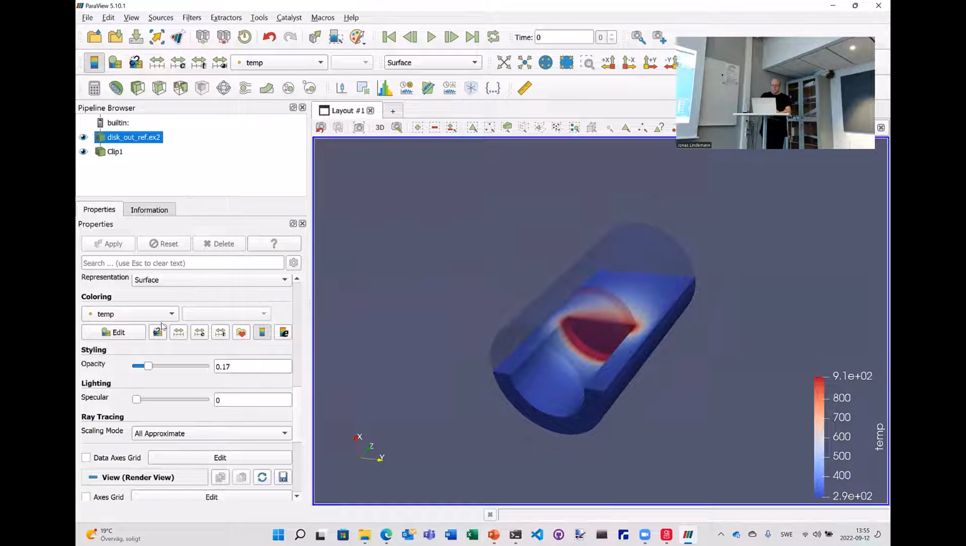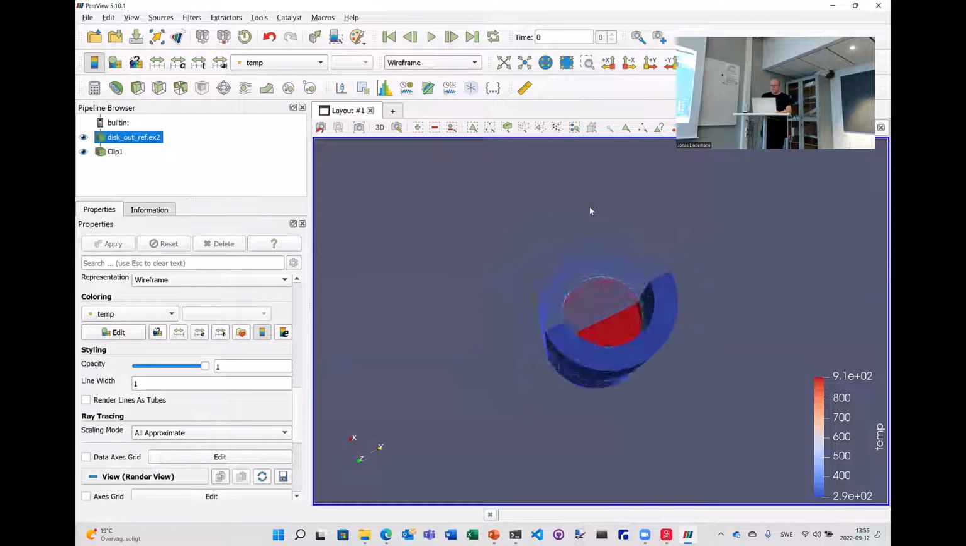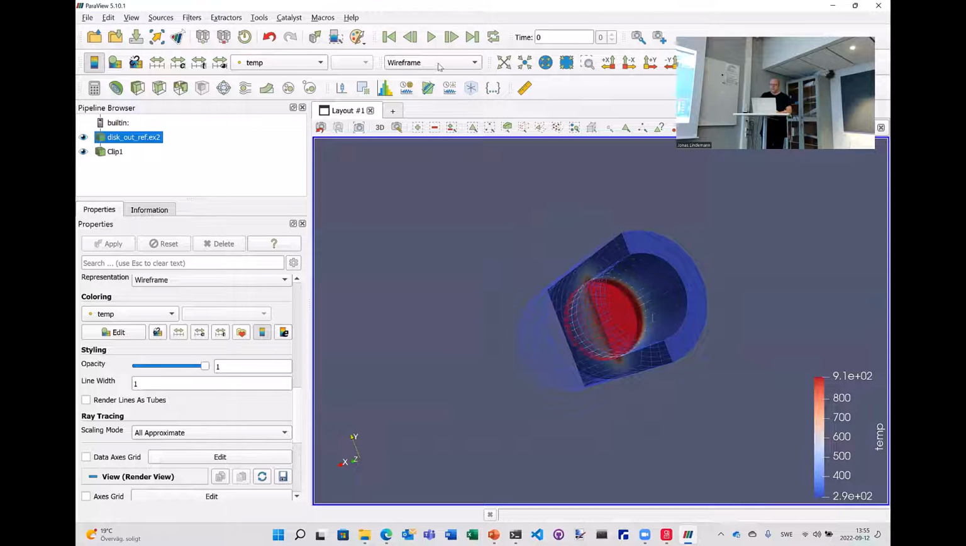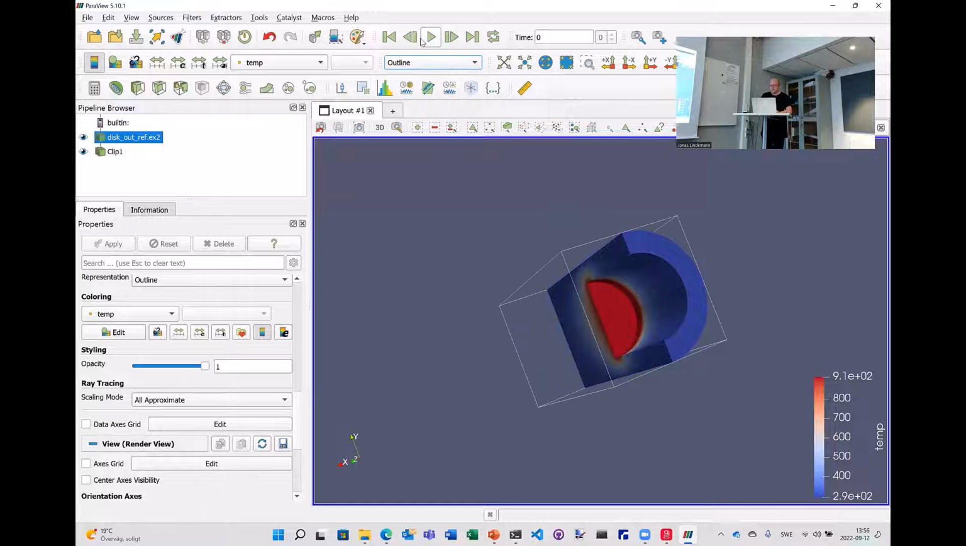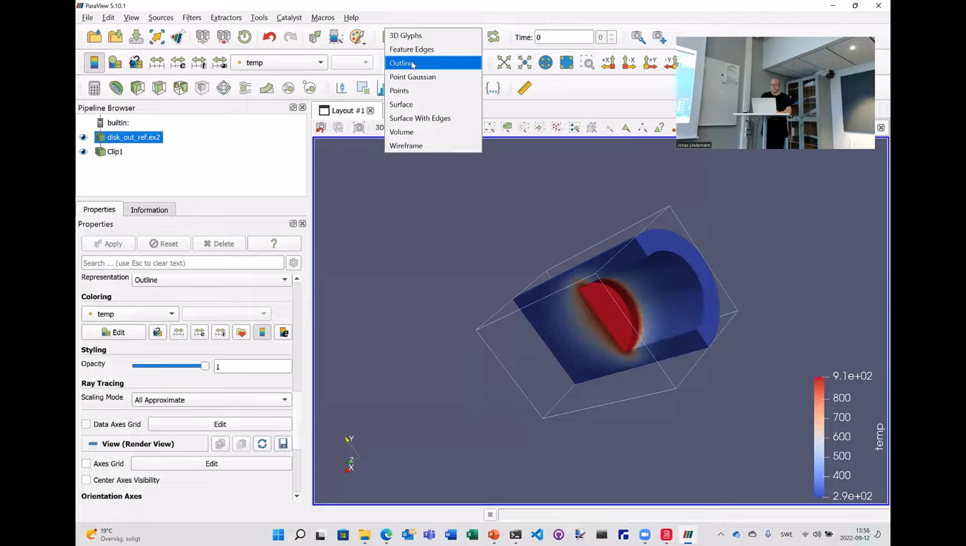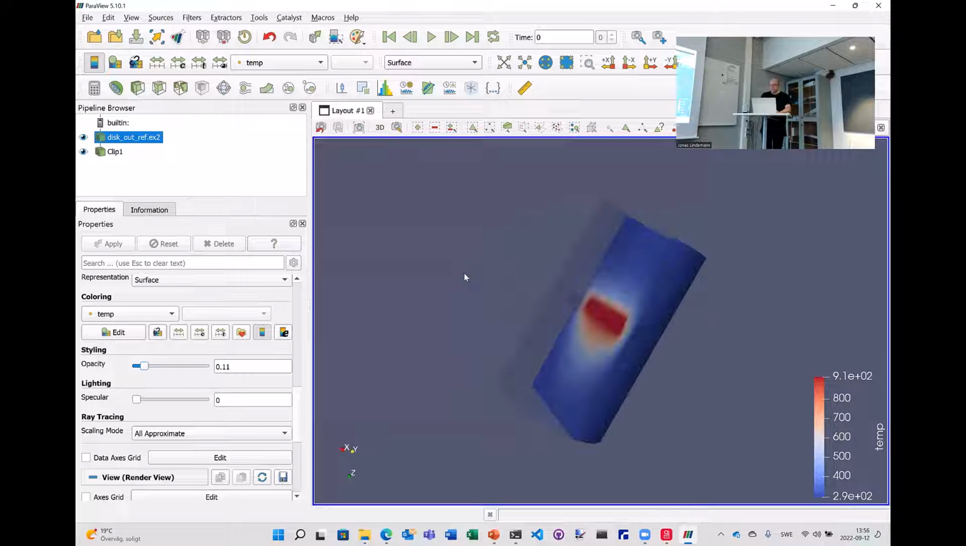Another way of doing that is, instead of using opacity, we change it to wireframe. That is one way you can display the wireframe. So set outline, and you get the outline of the entire model, which can be useful for visualizing as well. But I will keep it as a surface and make it transparent like this.